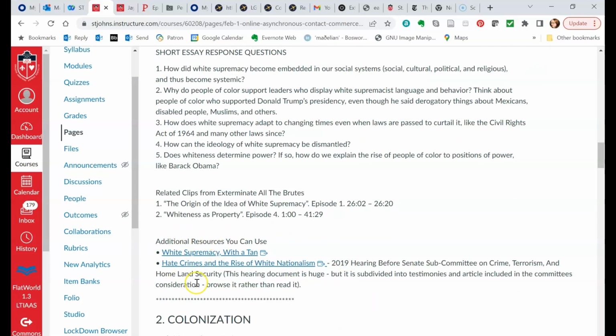And at the end, there's some additional resources. I don't want you to use any other additional resources without permission. This is for plagiarism and ChatGPT reasons. And also, these are really good sources.